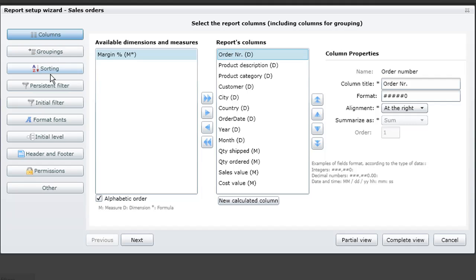The wizard offers you a sequence of screens where you inform how you want to view the report. Through the column screen, you can choose which columns your report will contain. BXBreports suggests all the columns of the selected cube. These are the columns from the database. The margin % is a calculated column. The calculated columns, through formulas, remain in the available dimensions and measures list.